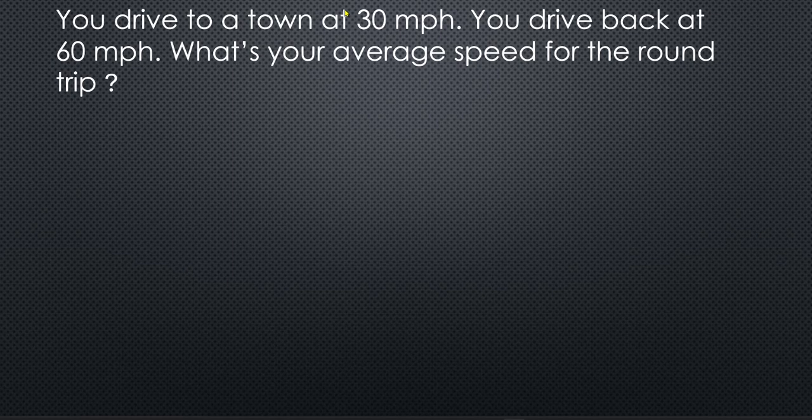Today we're going to solve this problem on average speed, where you have to go from town A to town B at a speed of 30 miles per hour and return at a different speed of 60 miles per hour. This question is very easy if you know the trick: you have to follow the same distance. We're going to use this trick so that we can easily calculate the average speed of the trip.